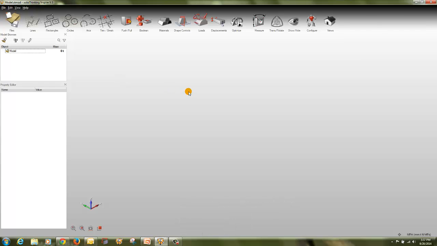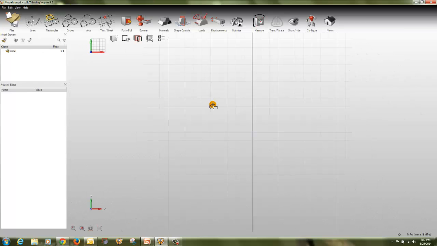SolidThinking Inspire has a number of simple modeling tools for creating and modifying geometry. Sketch tools enable you to create lines and arcs on the faces of the part or on the sketch planes. You can also cut two or more sketch curves at a point of intersection using trim and break tools. So I'll show you the basic options here.